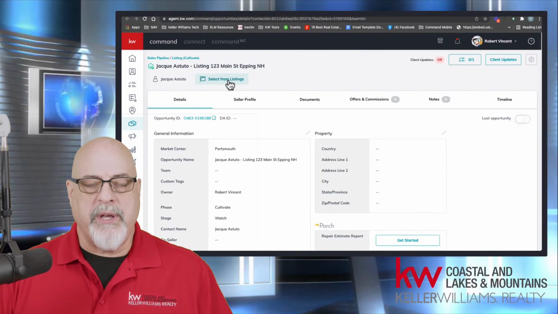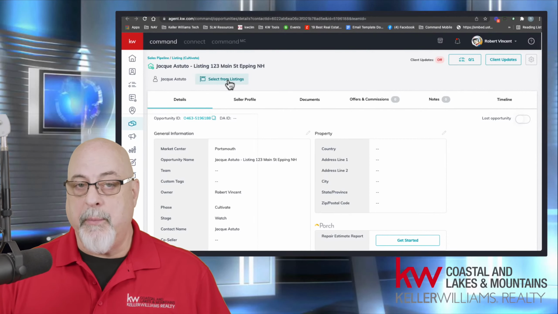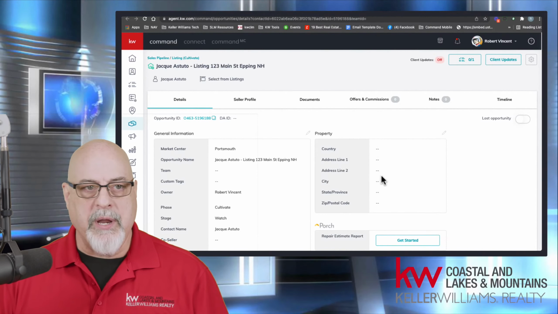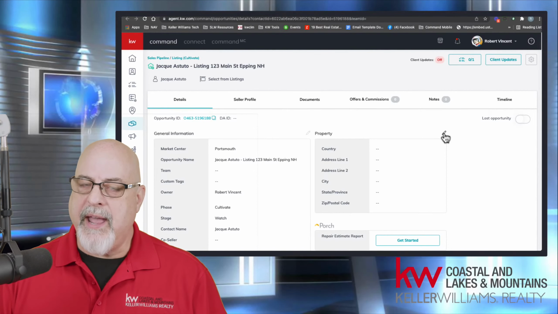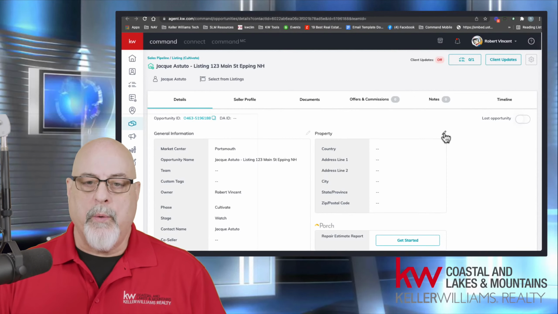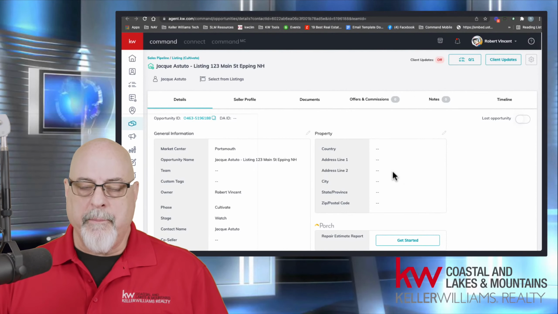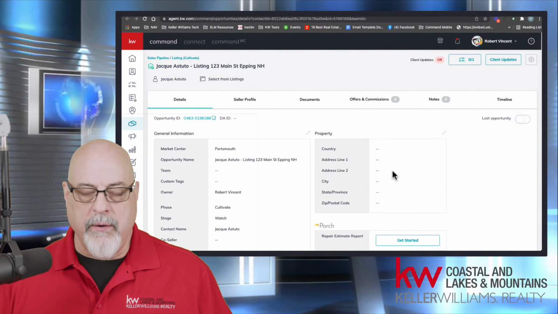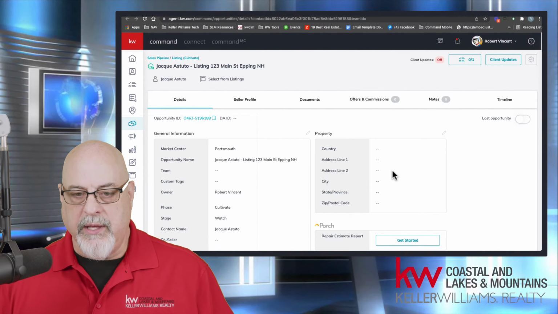This button right here is for when you have a property that's in the MLS. This button down here, just to the top right of the property box in Command, is for when you have a property address, but it's not in the MLS. This is just a Google address search. So when you choose this one, you will not be loading any MLS data because in our scenario, there is no MLS data yet.